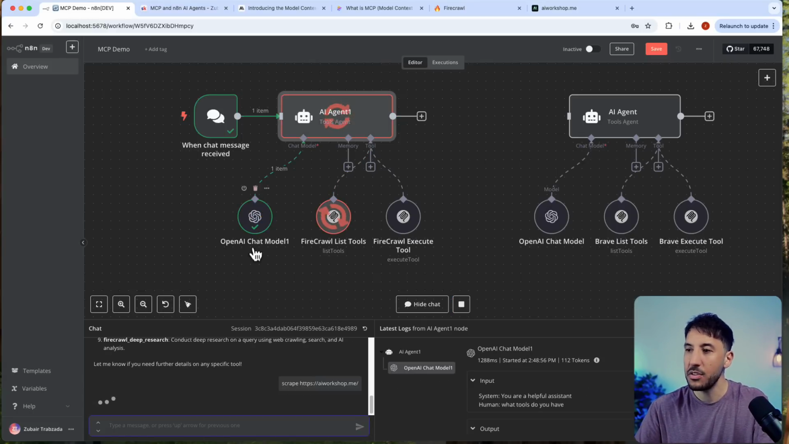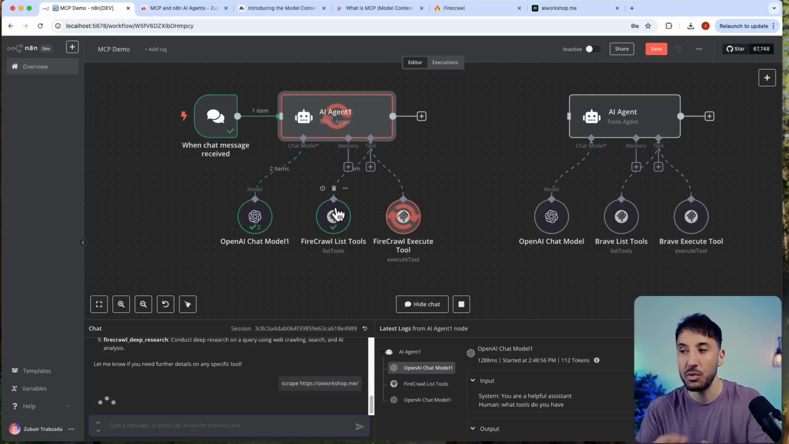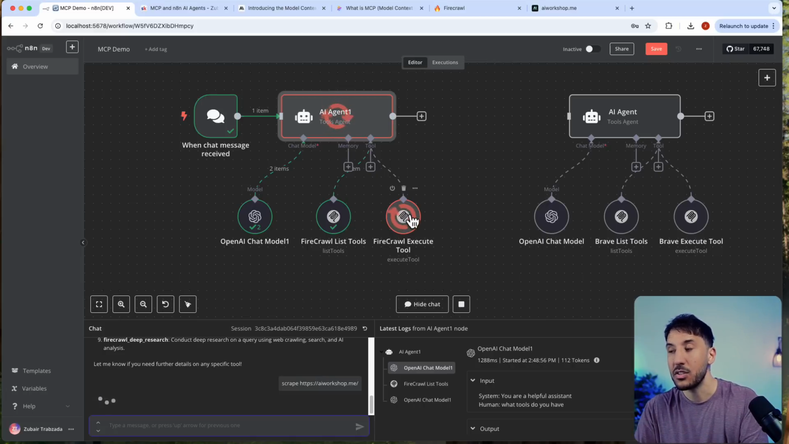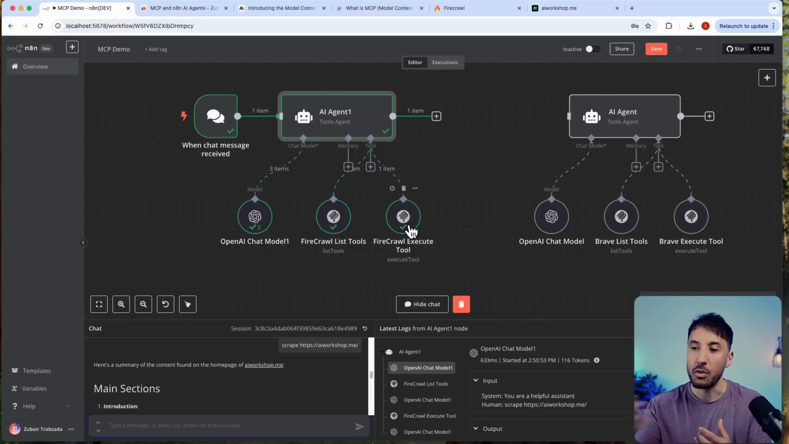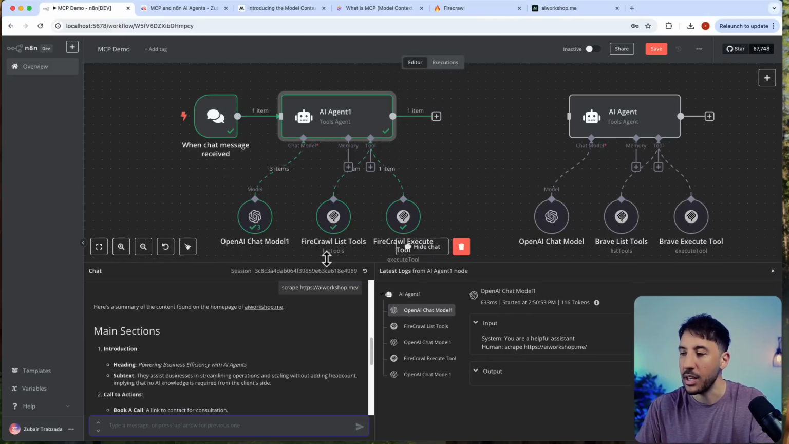If I press enter, it's going to reach out to the tools to see which tools it has access to. Then based on that, it's going to reach out to this MCP execute tool, and it's going to use the proper tool it needs to provide the response for the query that the user is providing it. And there you go, the node executed successfully.